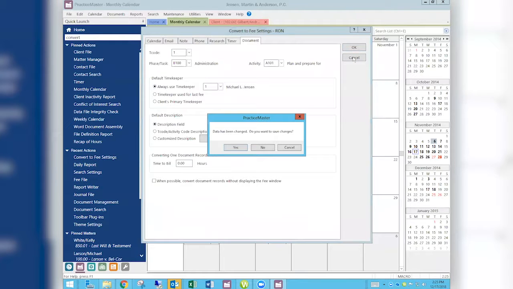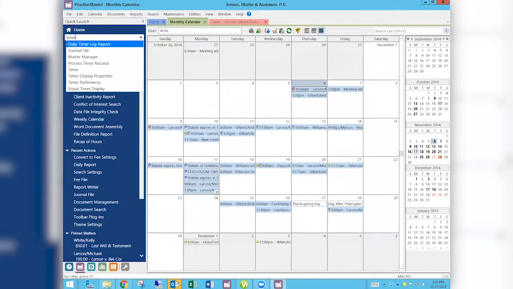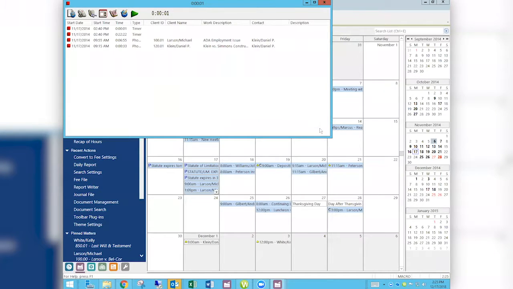So if I go into the timer, I'm not going to save my changes. Let me go into the timer here. There we go. This is my timer. If you've never seen this, this is just another way to time things. And so you can create these timer records, and when you go to convert these to fee entries, the defaults that you specified on that screen were the defaults that would take precedence.